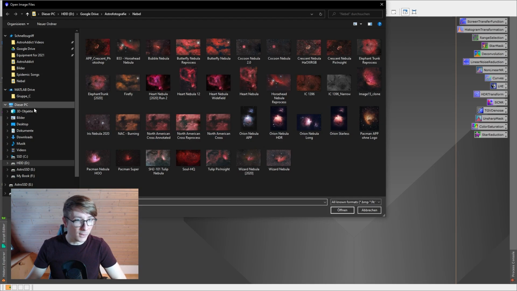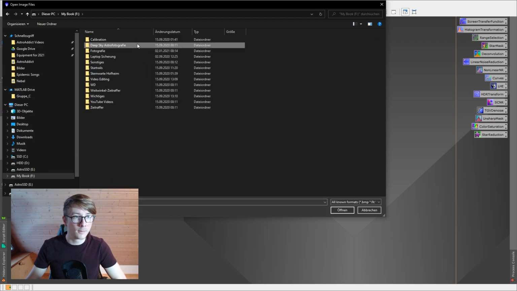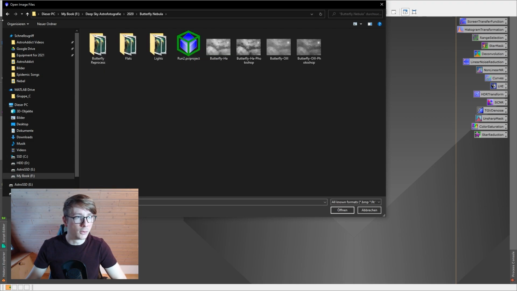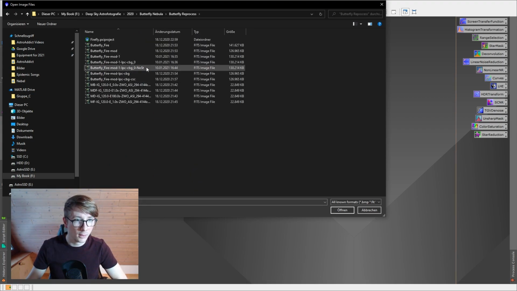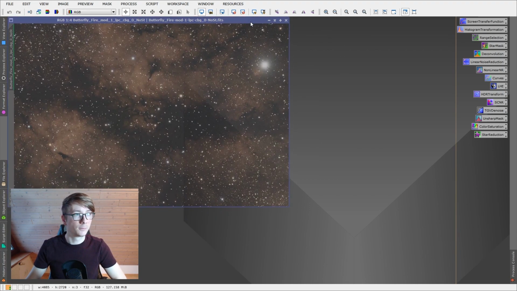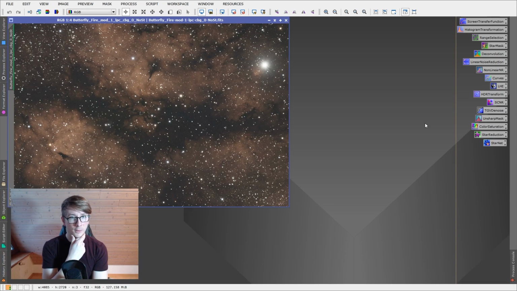These are our files. Where is... I think it's over here. The butterfly... No, not the butterfly. This was the first edit over here. This one, the linear image. Let's hit a preview stretch, and here it is. The first steps of improving this image.